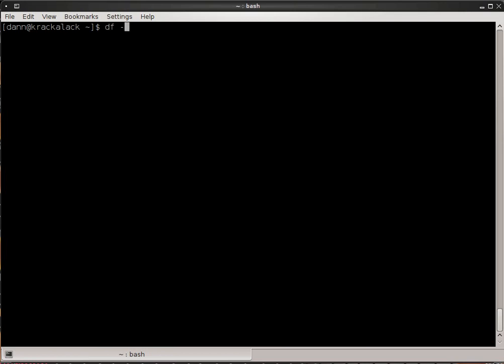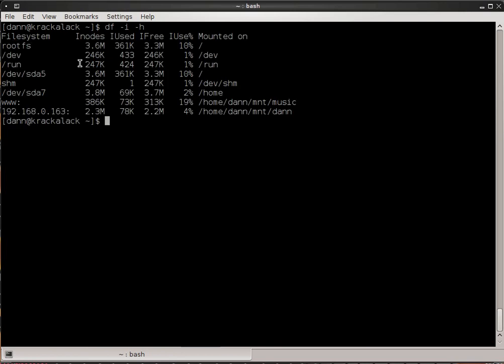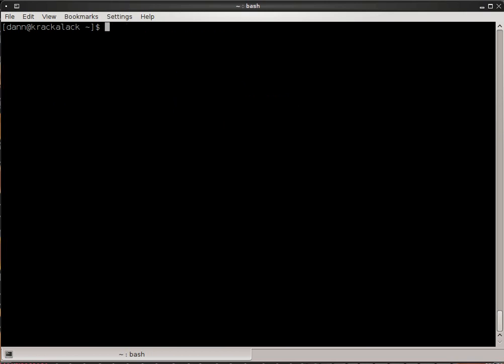Now, you can use df to display inode information. And this tells me that I have available on my file systems, here on my root file system, 3.6 megabytes for inodes. And I've used 361k, and I have free 3.3 megabytes of space for inodes on there. Inodes, as the write-up says, store information about a file that's not the file name or the data associated with the file, but stuff like file permissions and modification times and things like that. So that's what inodes do. And that is essentially the df command in a nutshell.